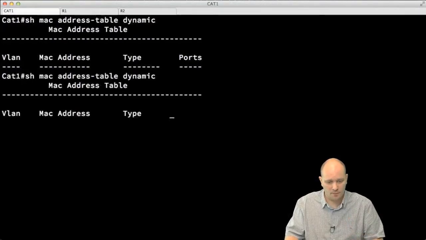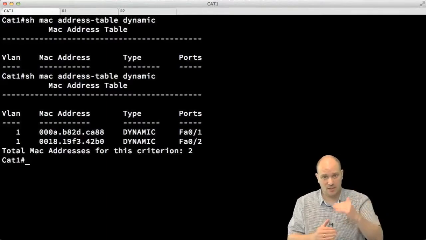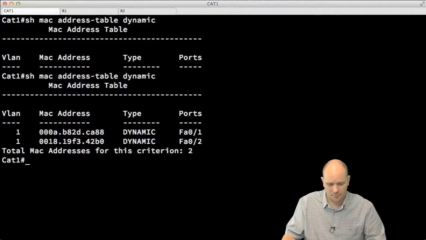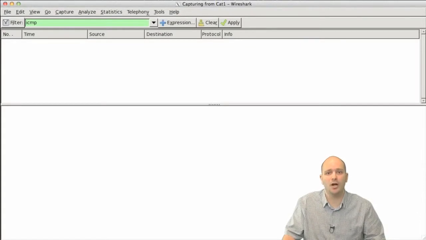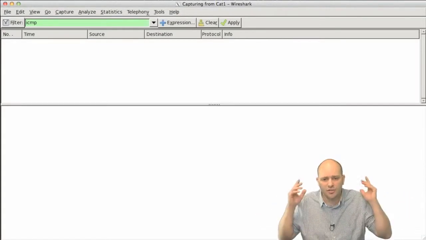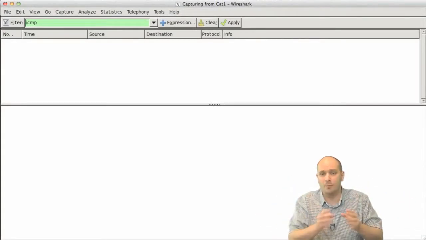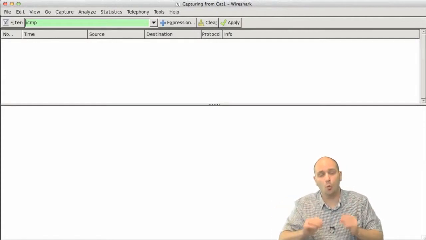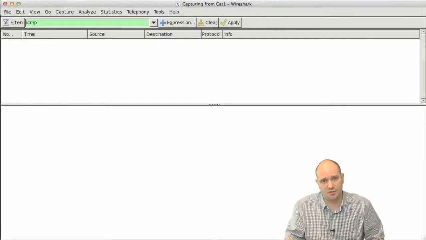On Cat1, here I can see that both FastEthernet 0/1 and 0/2 have been entered in the MAC address table. And let's take a look at our Wireshark. Look, it's empty. There's nothing there. Why? Because unknown unicast traffic wasn't flooded to FastEthernet 0/3.